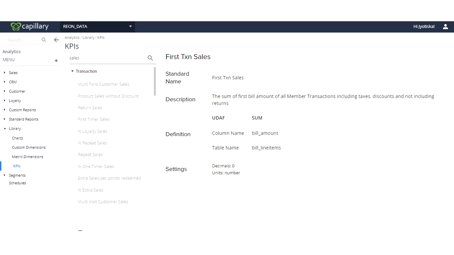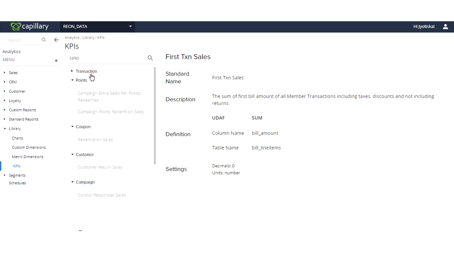Like transaction has KPIs, similarly I have KPIs under points. Now this sales word is happening across multiple KPIs across multiple categories. So here it is about extra sale, for coupon it is redemption sales. So if you type whatever KPI name here, all the partial matches show under all categories.